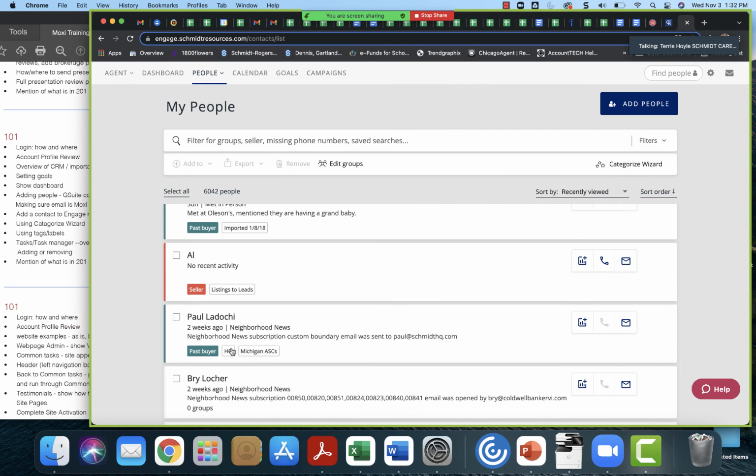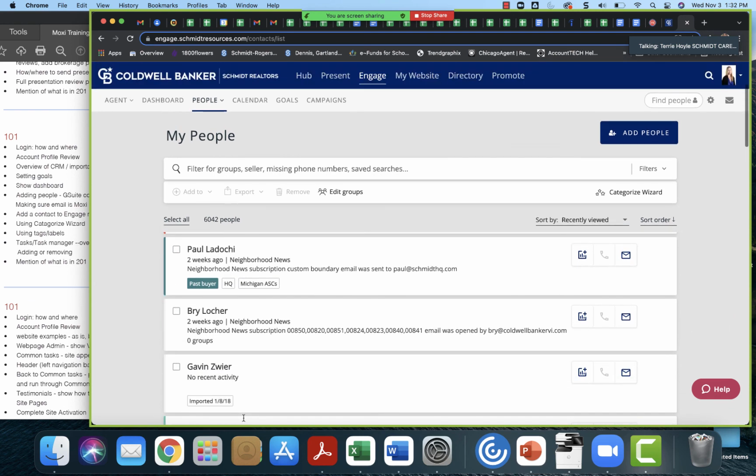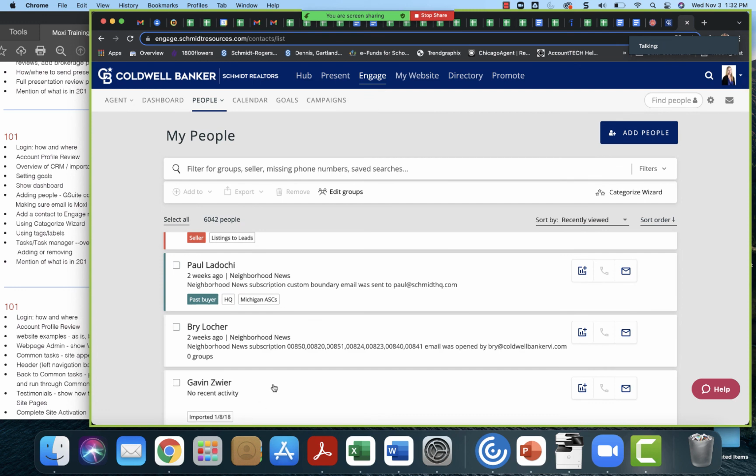What it won't do is put it into your sent email in your Gmail. So your email is linked through, great, right? It makes your contacts come over, it syncs with your email. If you're using Engage to send an email, it will not notate in your Gmail sent box, but it does notate it here in the activity field for that particular client.